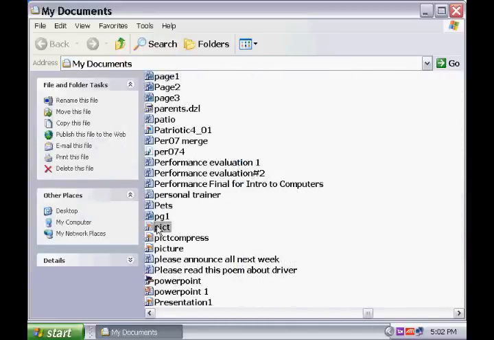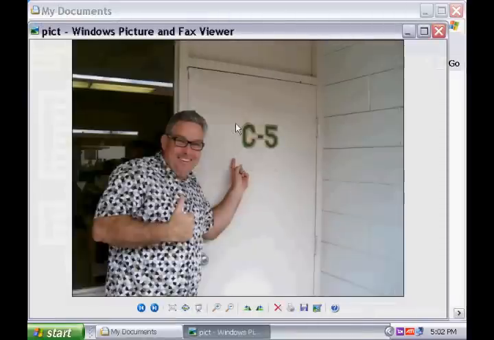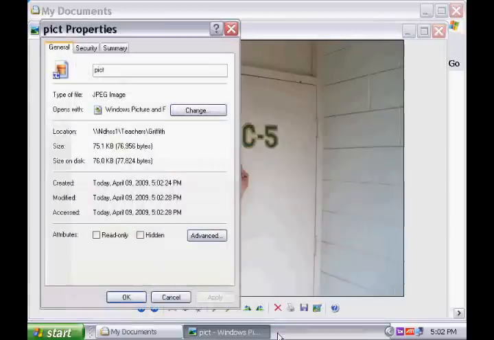It's right here now. Here's the same picture, and we're going to look at the properties now, and it's down to 75.1 kilobytes.